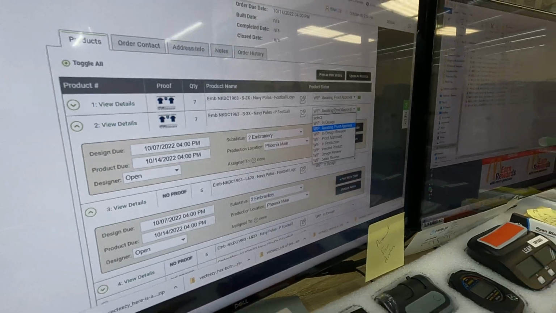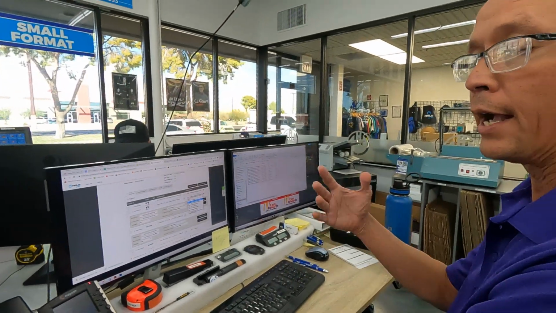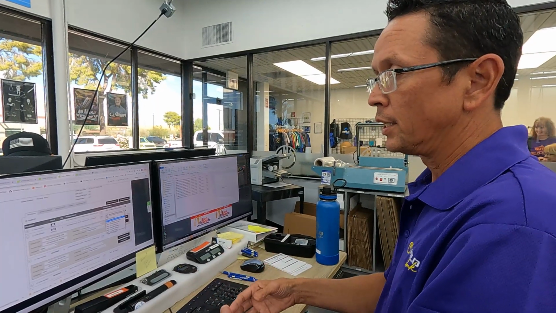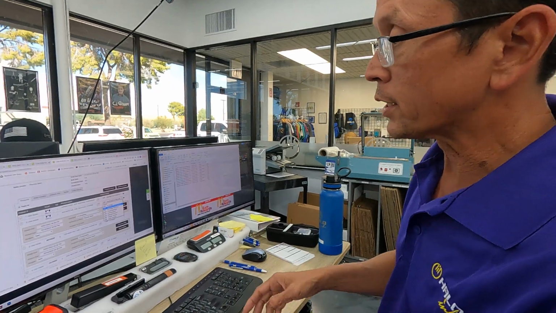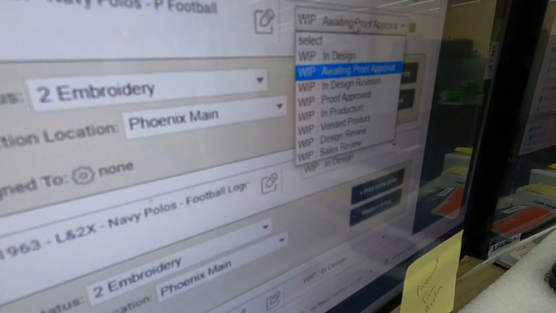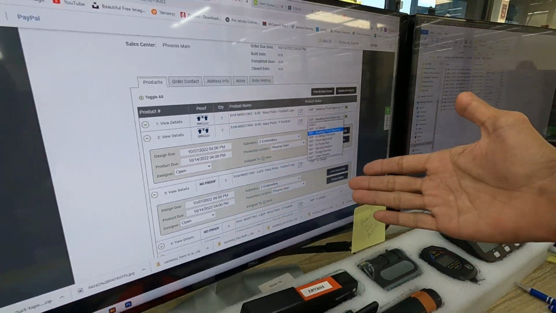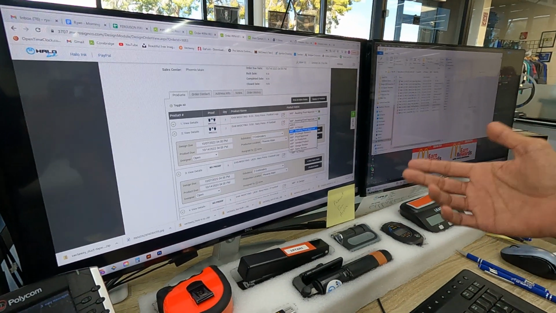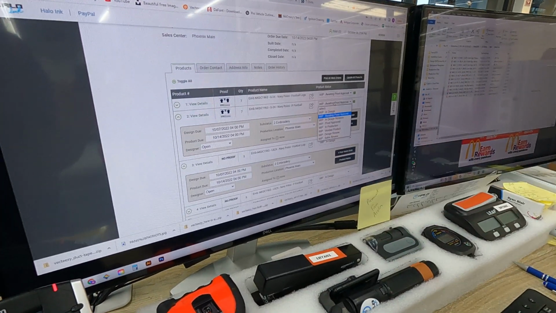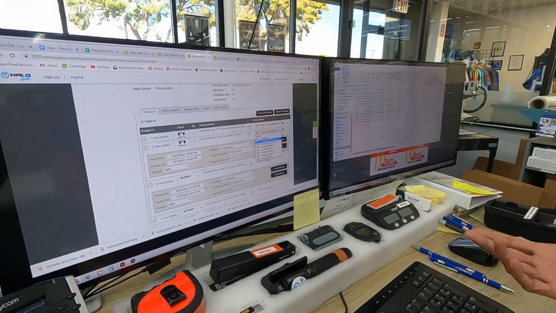Well, one of the issues we have here is that we don't necessarily proof out every single garment, but if we put every single garment or product, I guess I would say, into awaiting proof approval, the customer can see it on their end, and it causes a little bit of friction because there's not actually a proof there. So Ryan had come to me and said, hey, do we actually use vended product as one of our sub-statuses, or is there any sub-status that we don't use? And there happens to be a couple. We don't use vended product, we don't use design review, and we don't use sales review. Those are all three that we don't really utilize.